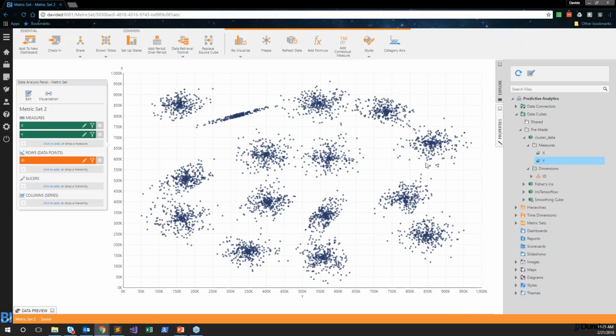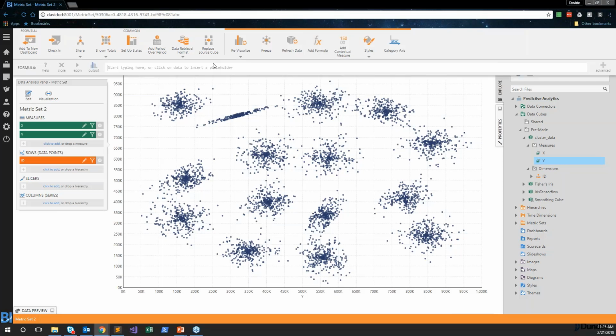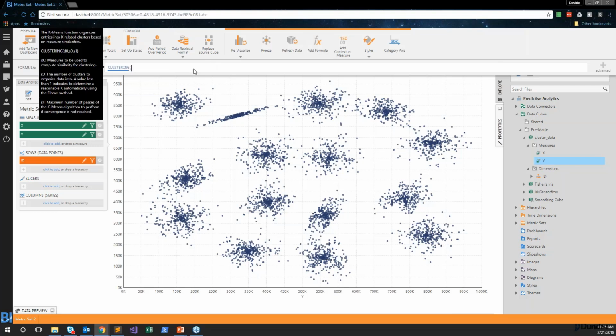So the purpose of a clustering algorithm is for it to be able to identify distinct clusters within a set of points that have various numbers of positional measures. So it could be 2, 3, 4, any number. So let's go ahead and take a look at how Dundas BI is going to enable us to classify or categorize these different data points into their clusters. So let's go add formula, clustering, and then we've got our X and our Y.